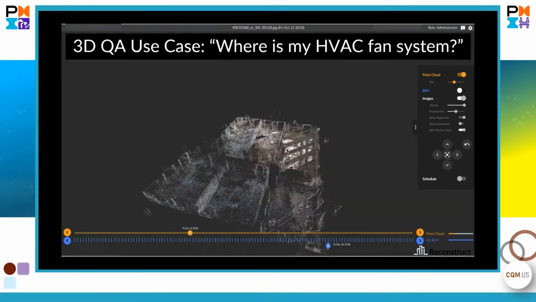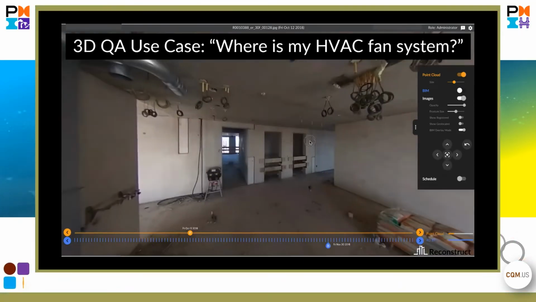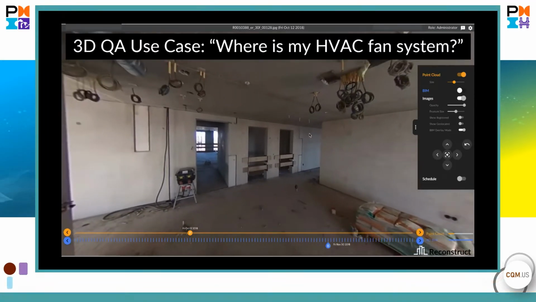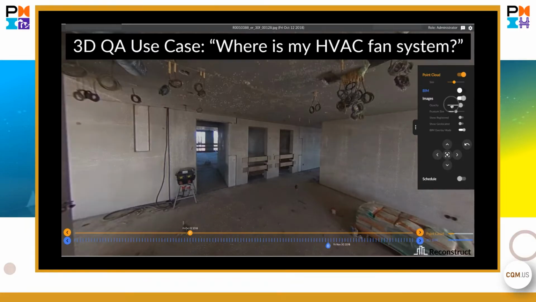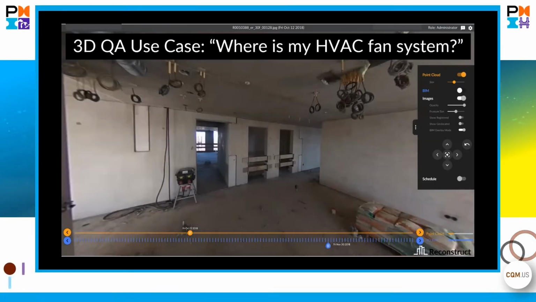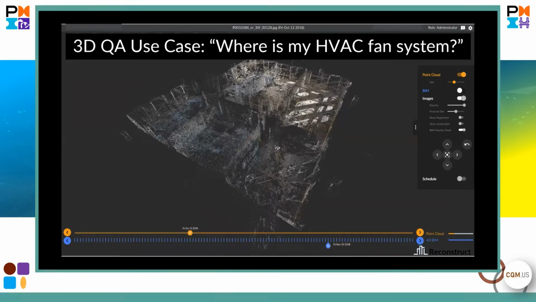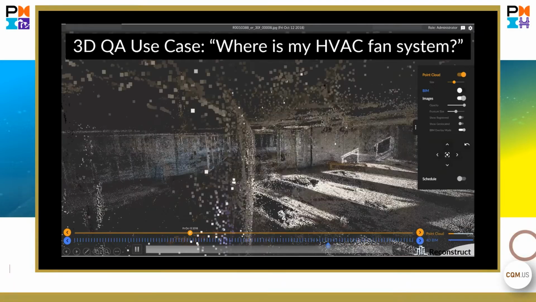So let me just look around. Okay, they've got some electrical coming out of the ceiling. That's interesting. But the interesting part is going to be, now I'm going to do a little QA to see if they put the HVAC vent fan system on the 12th floor in this particular area. And so now I'm going to give you the cheat sheet version of this and show you the reality versus the BIM.